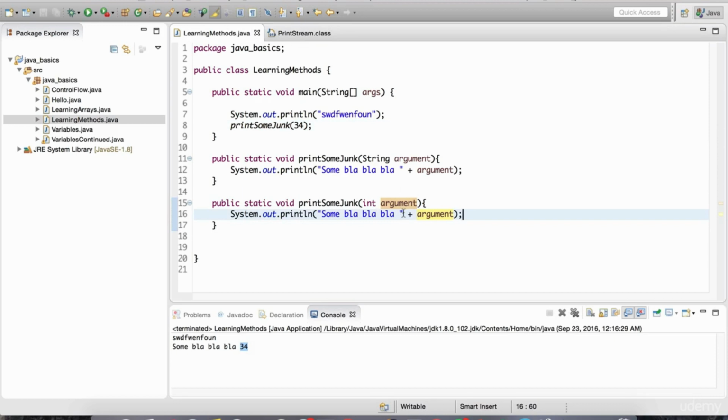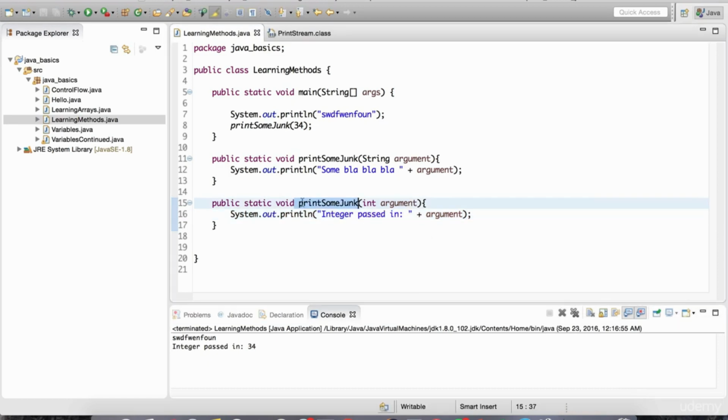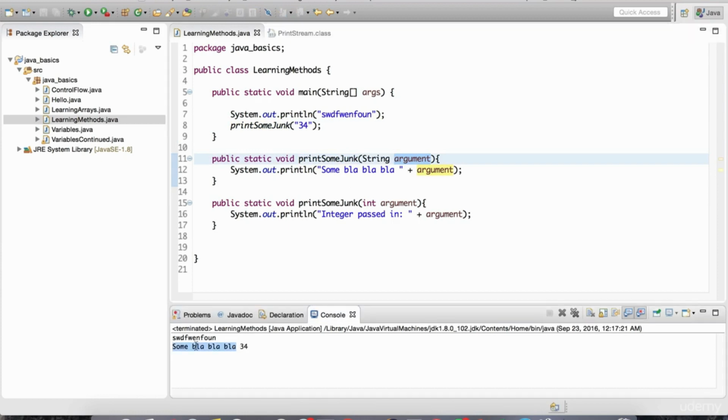And just so that we can confirm that this in fact is the one that's being called, I'm going to change this. I'm going to say integer passed in. So hit play and notice it's saying integer passed in. So this method is being invoked, not this one. If I put quotations around this number, now it's officially a string, so it's going to invoke this one because that's the string argument. Let's hit play and notice that it's invoking the first one with the blah, blah, blah.